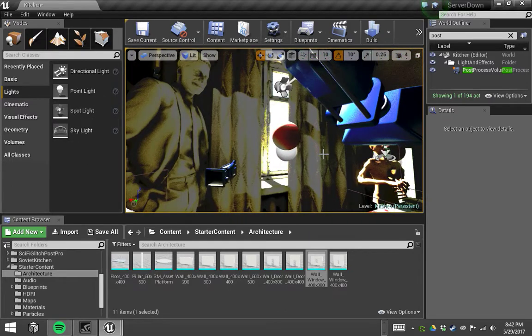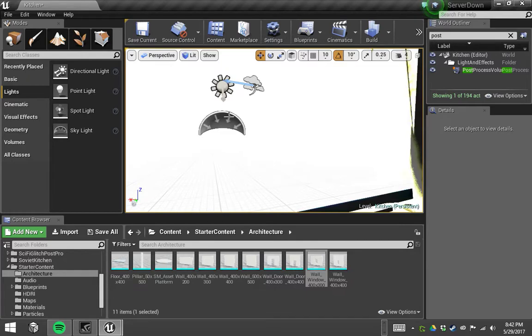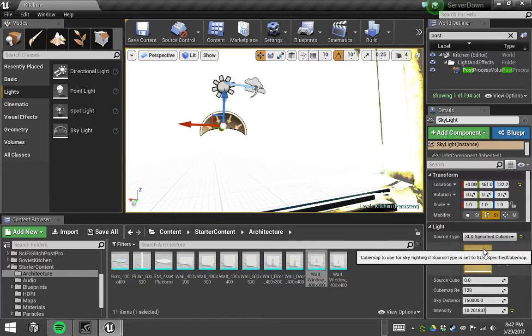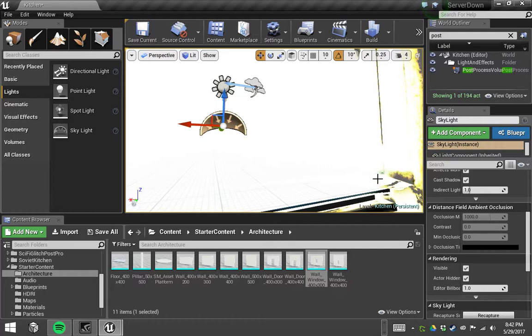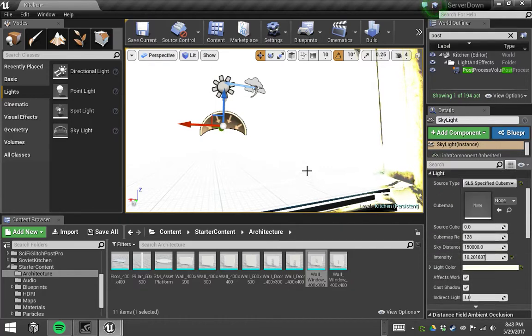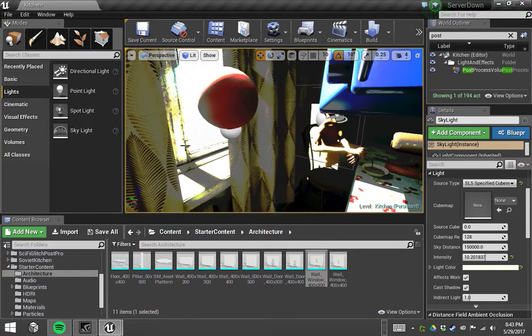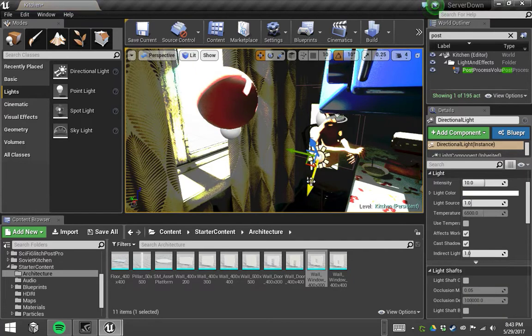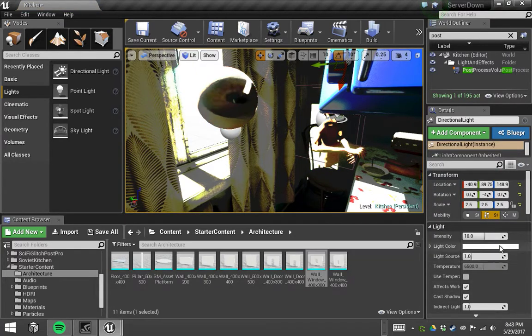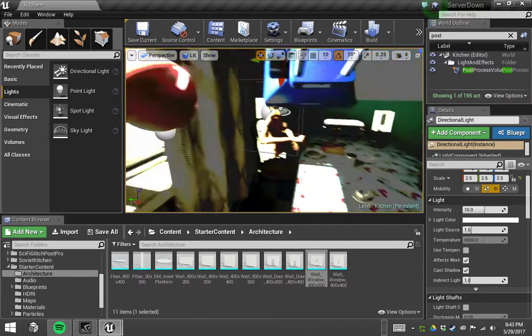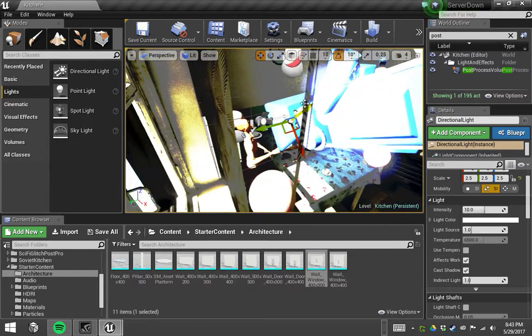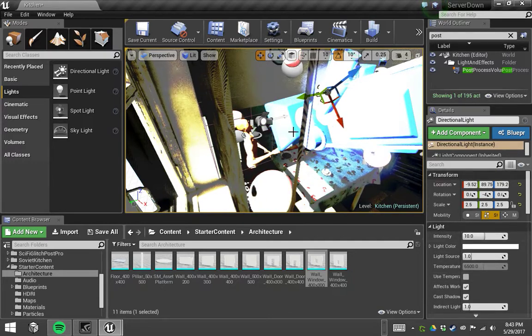Skylight is like controlling the sky. It's basically like the sun. Usually it's more to simulate the sun and outdoorsy light coming in. And for that, you can also use a directional light. Directional light is like a spotlight, sort of. But I don't know, I don't usually use these.